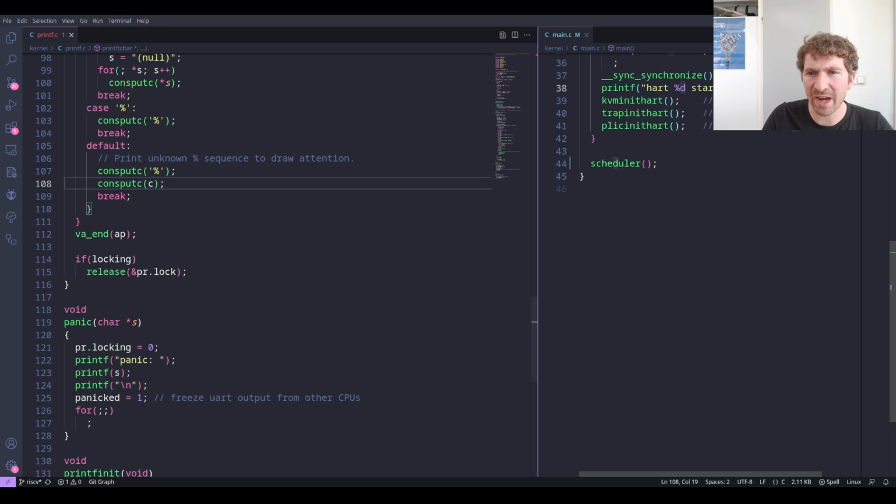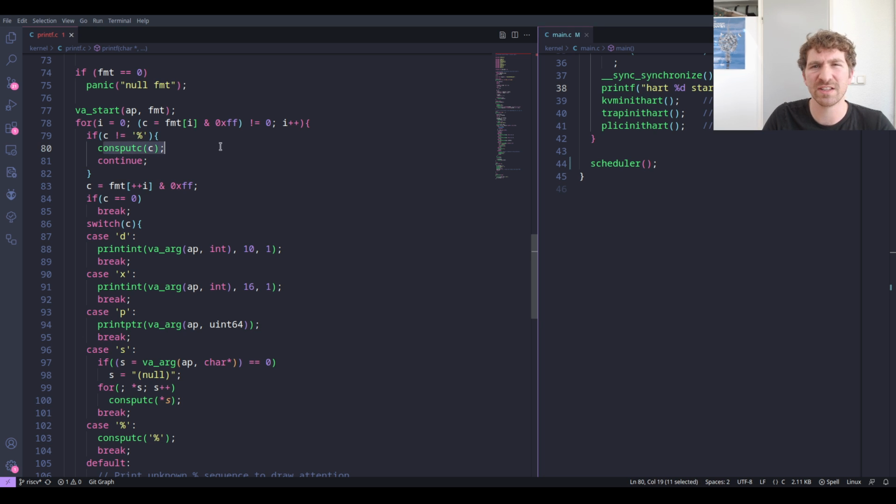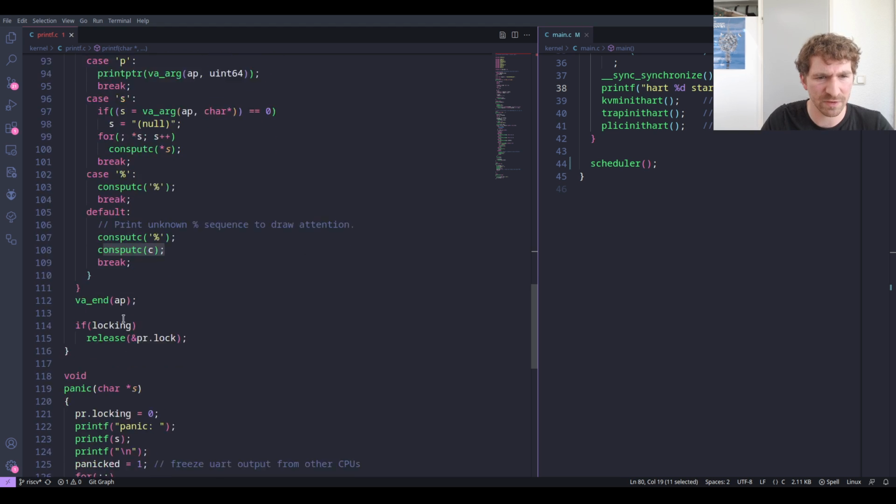So we go through every character this way, up to and including new lines and everything. We go through all the characters, exercising this logic. If it's not a percentage symbol, just print whatever it is to the screen. Otherwise, do one of these specific things.